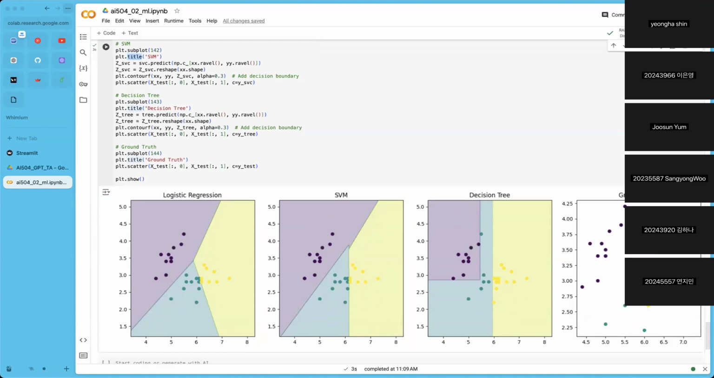When will the project guidelines be released? So the project was, oh, when was it? Wait a minute. I think the guidelines will be released after Korean Thanksgiving. But you don't have to worry about the project. It's really easy.